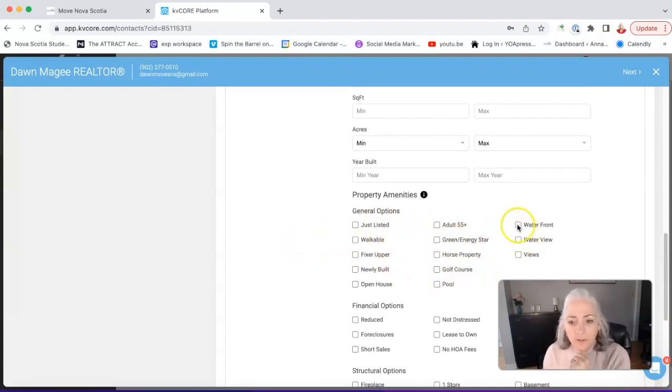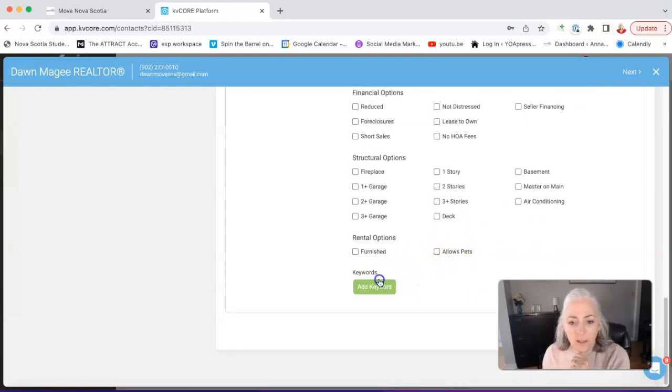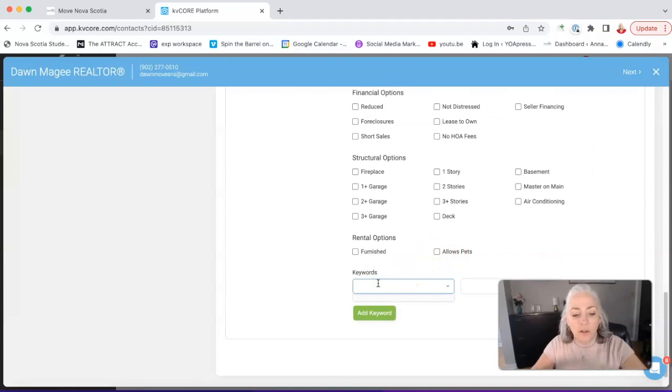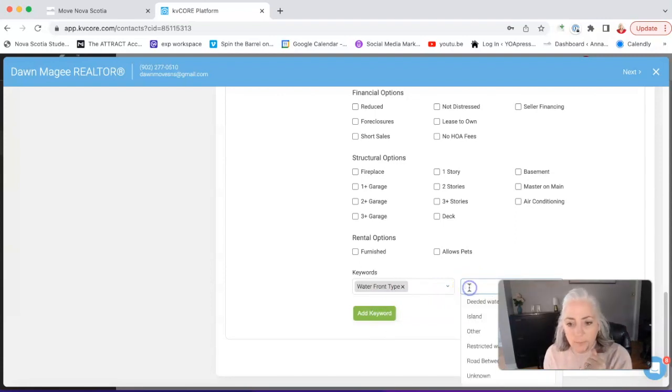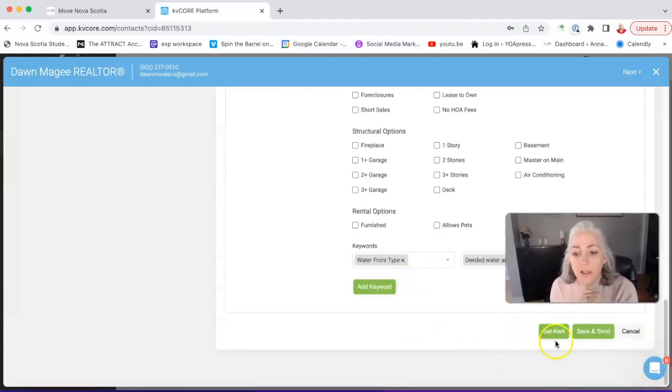As far as if you want to look for something with waterfront, I go down here and add a keyword. So I do waterfront there. It seems to give me a more accurate search. And then you can do water access, that sort of thing. So then you can set it, and then they'll just get all the new ones, or you can save and send immediately.